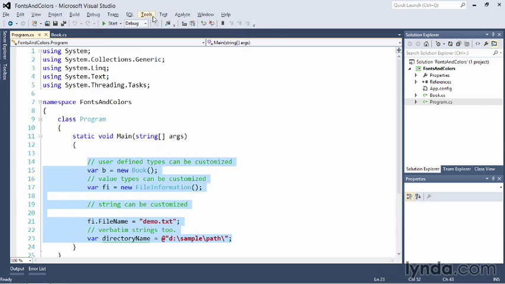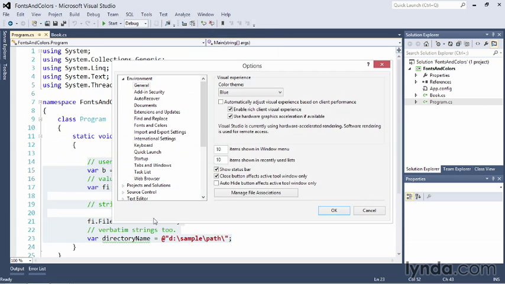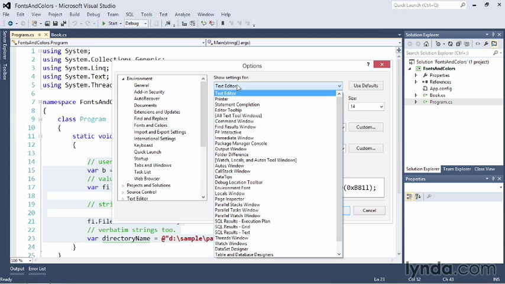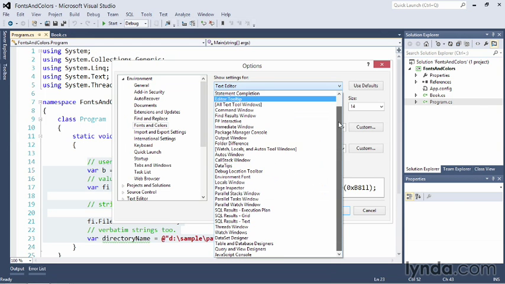Next, I'm going to talk about how you can change the font face. To do that, you go to Tools, Options, open the Environment node, and then select Fonts and Colors. I'm currently working with the text editor settings. As you can see, there are a number of different areas we can configure in Visual Studio. We'll start with the text editor.